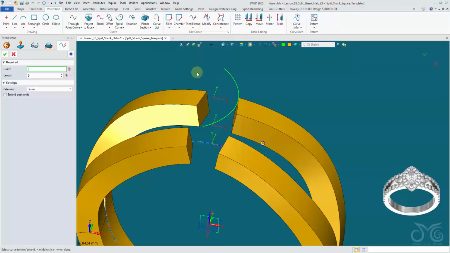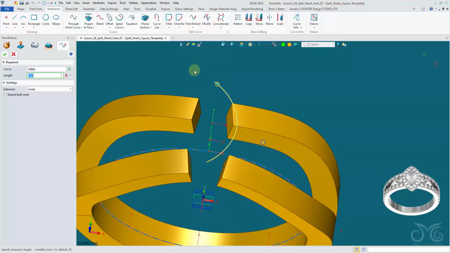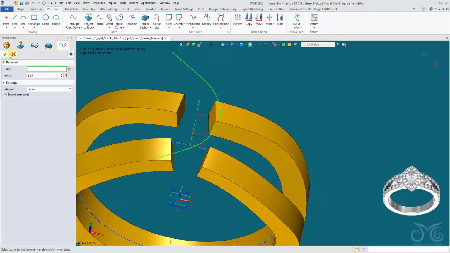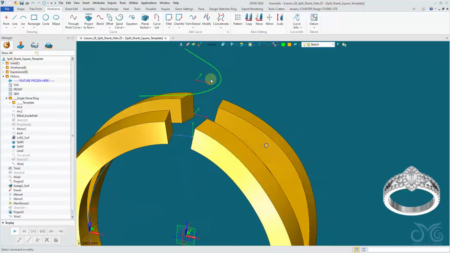I want the extend option. Pick the curve. I'm going to extend it both ends, just out here somewhere. We don't need to be specific. Okay, so we have our curve here.